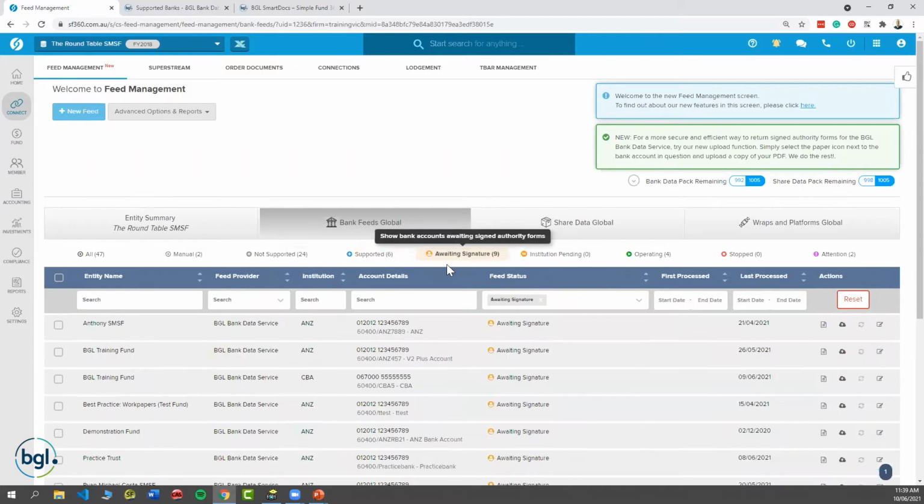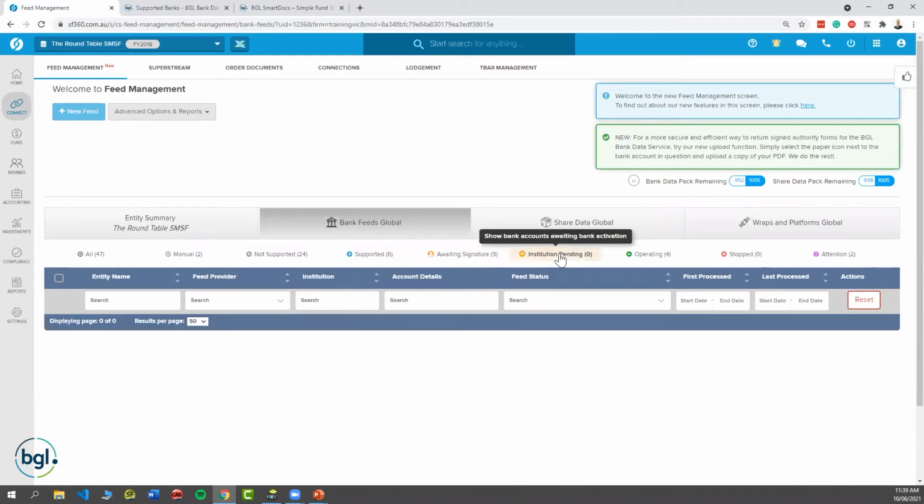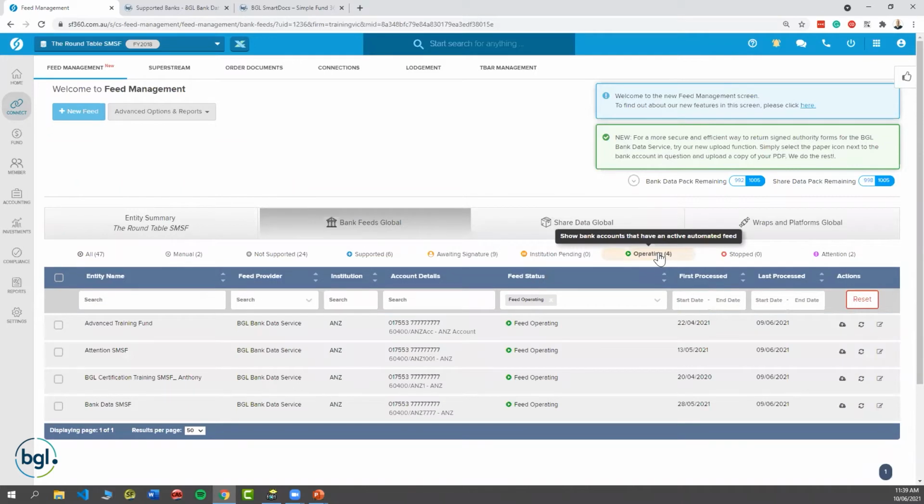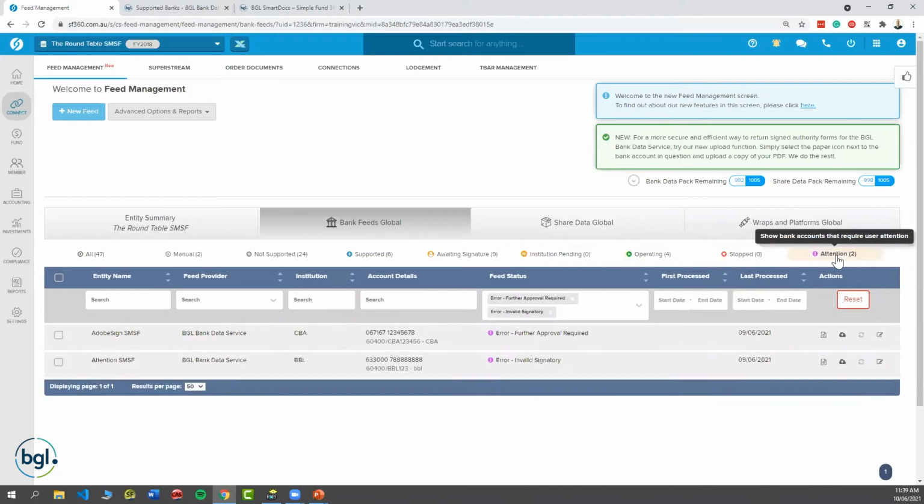And then going across, we've got some awaiting signatures. So we may use this in our plan so we can get in contact with the client and see why it's taking so long for them to actually sign the authority form. Now, when it's with the financial institution, you can see here that we're pending their approval. Finally, you can monitor all the feeds that are operating in your database. And you can see there that we've got also a stopped and an attention filter as well.